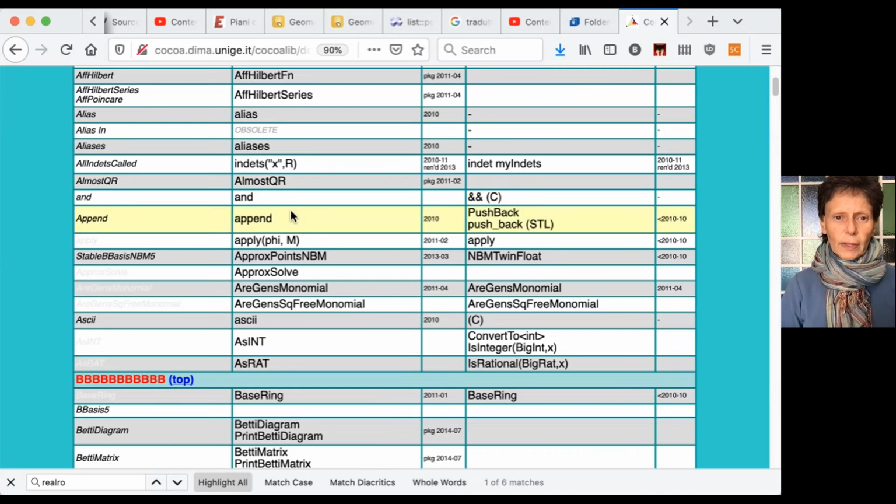So we have, for example, and in CoCoA 5 translates into the C++ code for it, which is ampersand. Append: we have already met how to add an element to the tail of a vector, and this is push_back, as a CoCoALib function for some specific classes, or the standard template library push_back, as we saw yesterday. Then other functions, I have a list here that I want to show you.